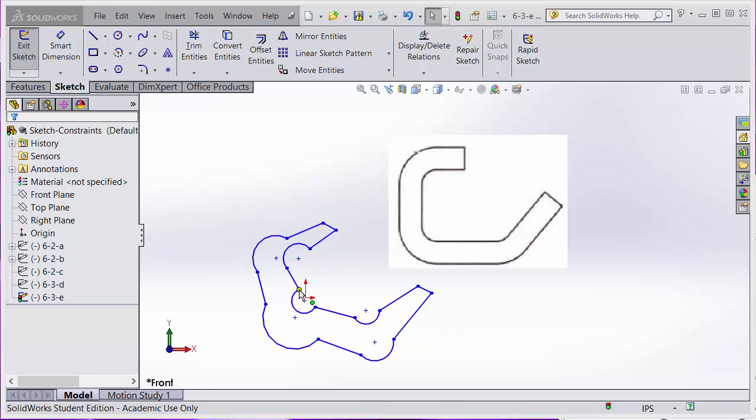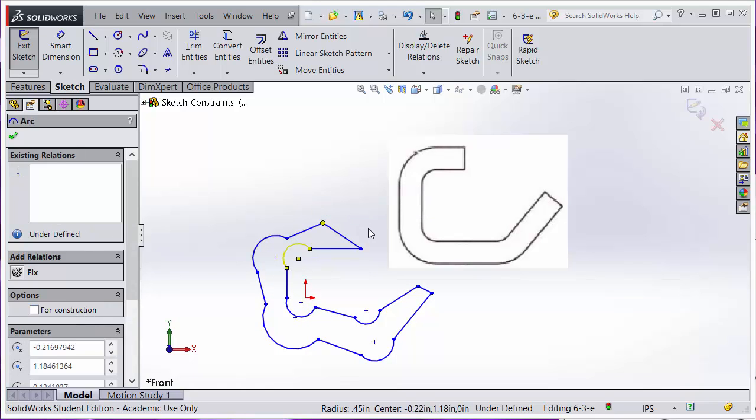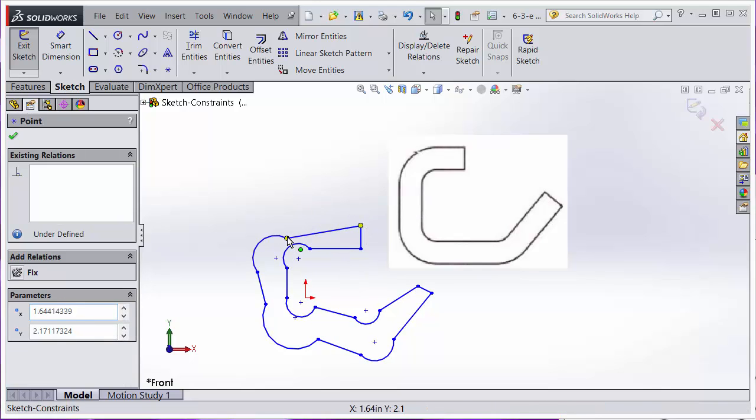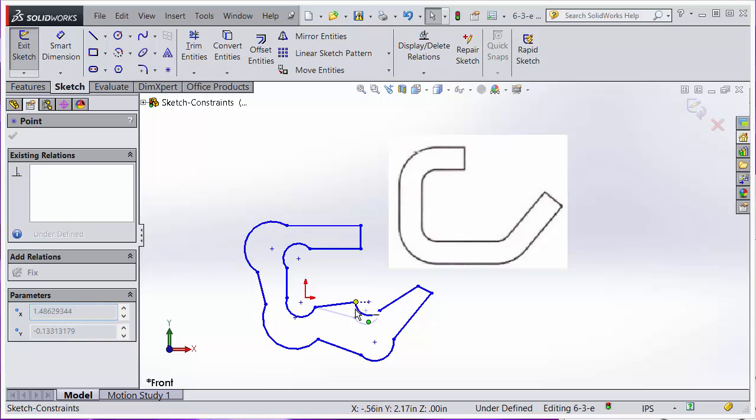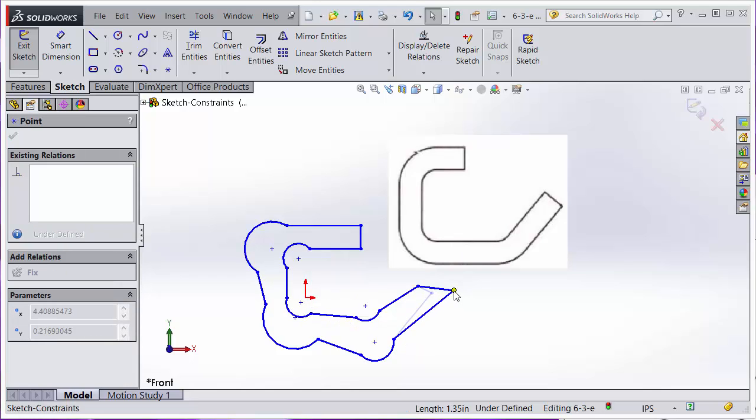So maybe you want to move things around and make the sketch closer to your desired shape. That will be easier that way. You can just move around. It doesn't have to be exactly the same, but make them closer to the final shape. It will be helpful.